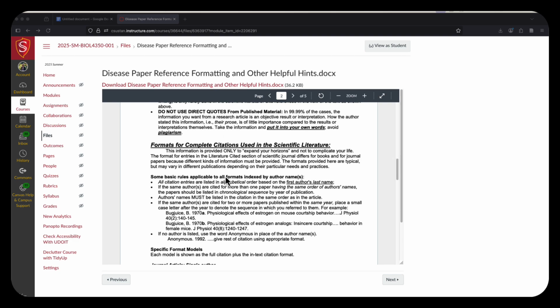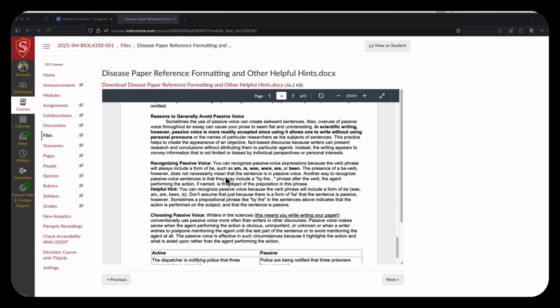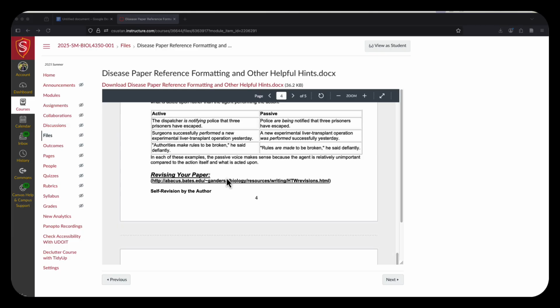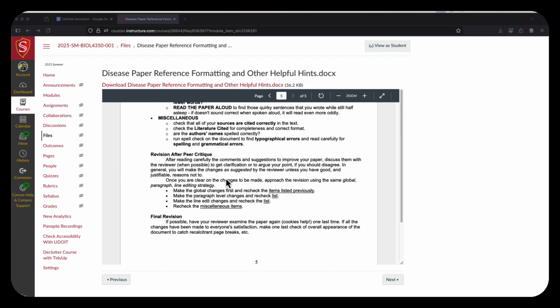So let's show you, and again, you have this information here. This also has information on things like active and passive voice. We don't like passive voice. This has information on revising and looking over everything.